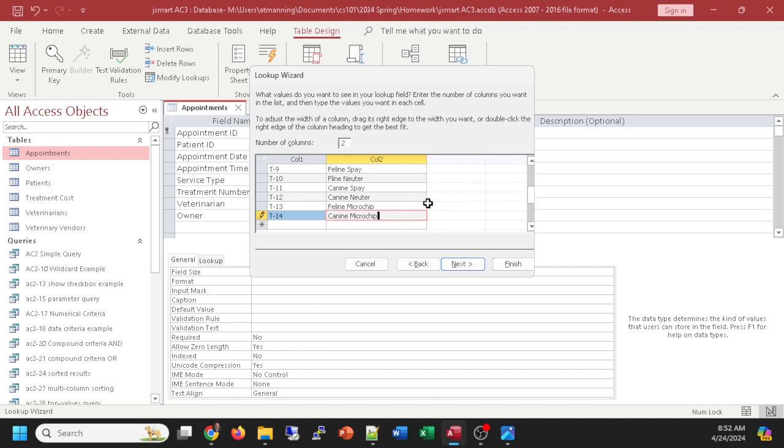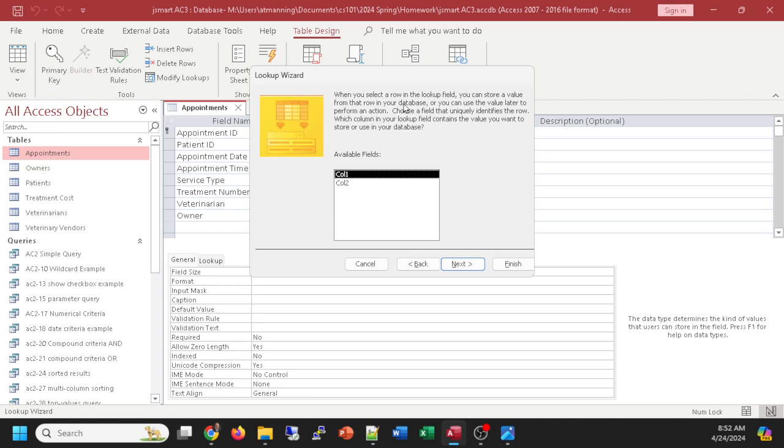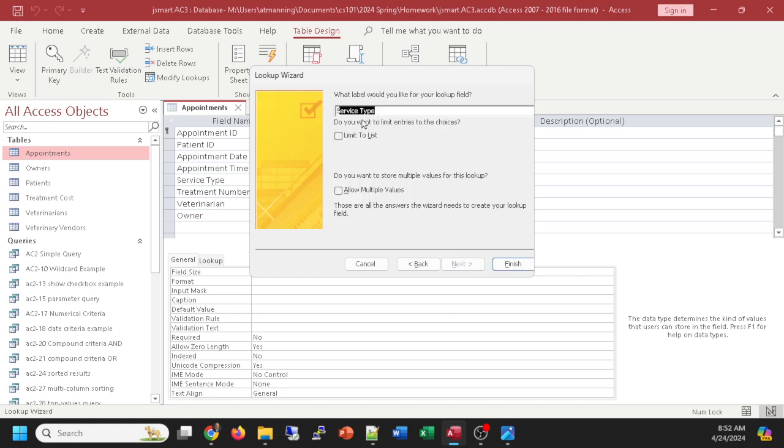So now that I have those records entered as multi-valued fields, with column 1 showing a type abbreviation, column 2 giving the description, watch what I can do now. I can click next, and the value that will be stored will be column 1. That's the type. The description will still be there. This time I'm going to leave that as service type. I'm going to limit it to the list, but I'm also going to allow multiple values.